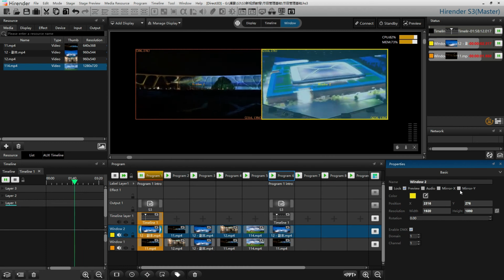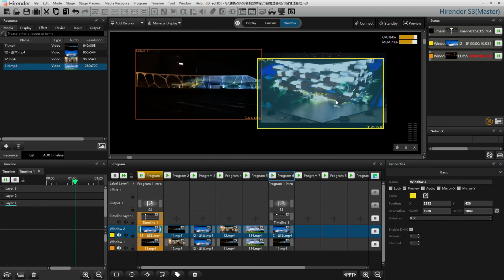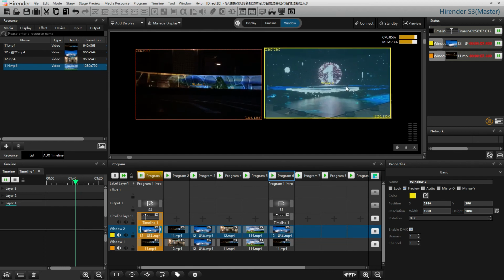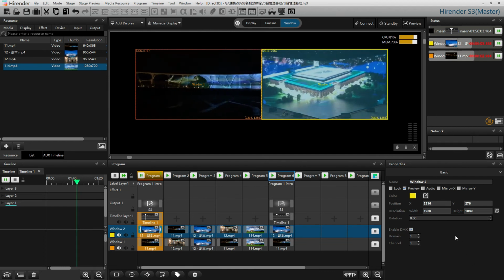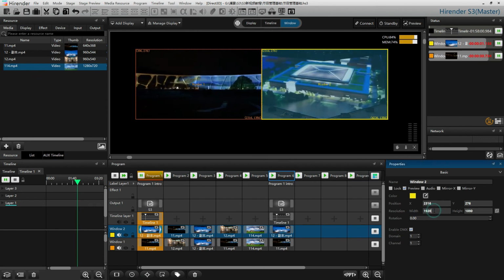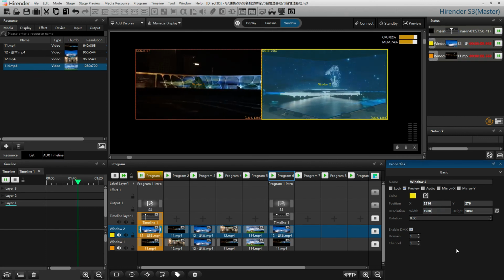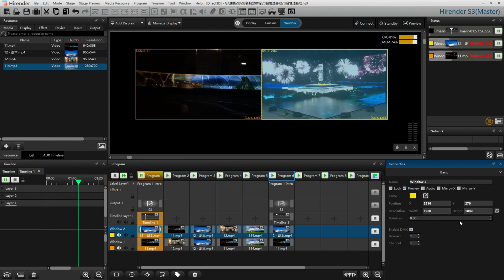Note that in the stage area, we can only drag the position of the program. So if you want to change the resolution of the window, you should change the resolution here. Rotate the program window as you need.